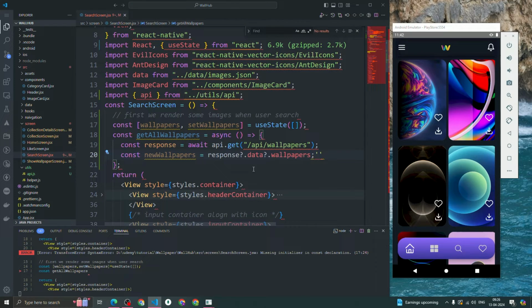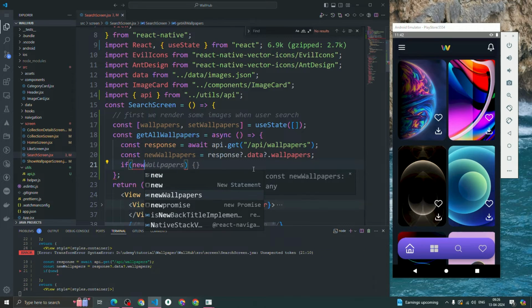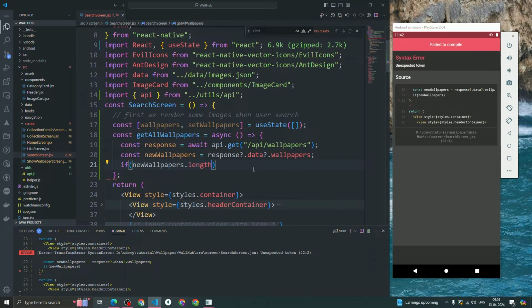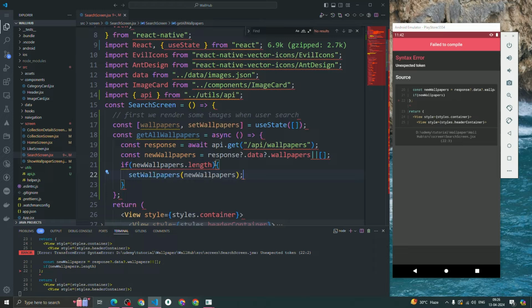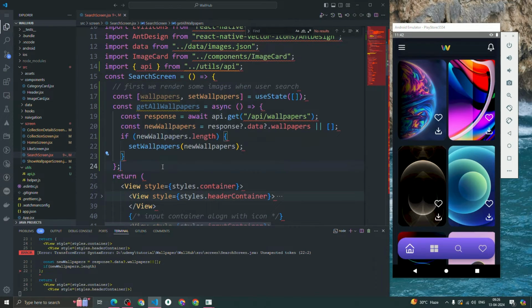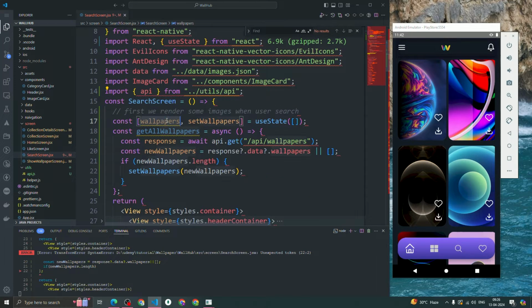After that we check newWallpapers.length, and we add an empty array as a fallback as well. All right, if we have newWallpapers.length, then only are we going to setWallpapers equal to newWallpapers. After that we pass this inside the wallpaper state. So I'm going to copy this wallpaper state.